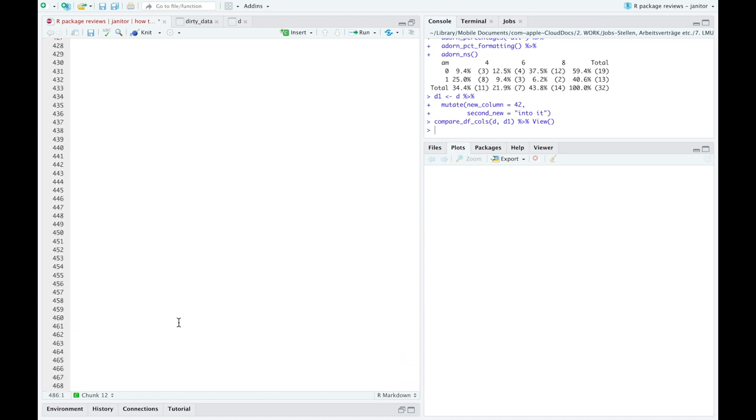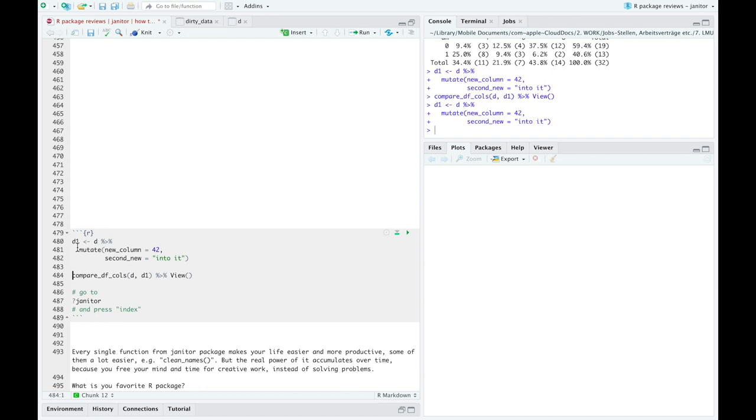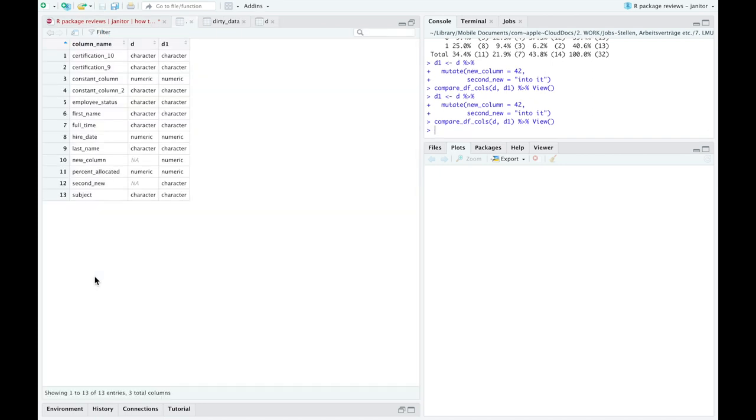The last function I'd like to present here is the compare_df_cols function, which allows you to compare two tables, because we all produce new tables now and then, and we want to compare whether the tables are different or what was changed. So for this, I produce a new data frame, d1, and just compare them. Here we can see that d1 has two new columns, which I just produced, and d has not.